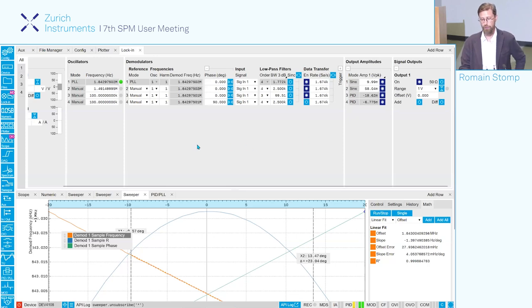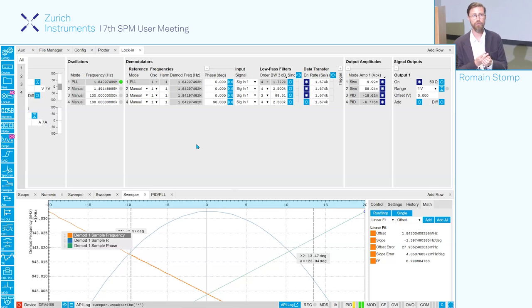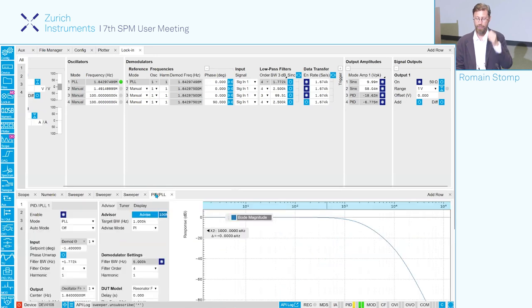To wrap up, you can use four PIDs simultaneously to control the Q factor, to control the PLL at the same time, and to control the dissipation. And you can also just optimize it if you have a high Q by using this PID set point sweep, plus noise considerations.